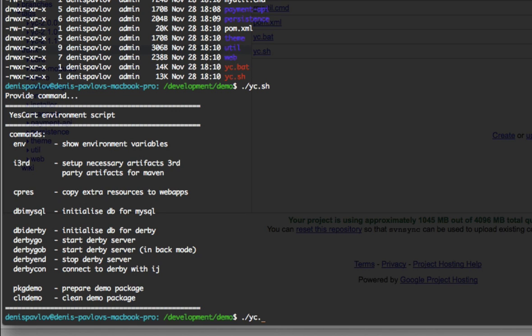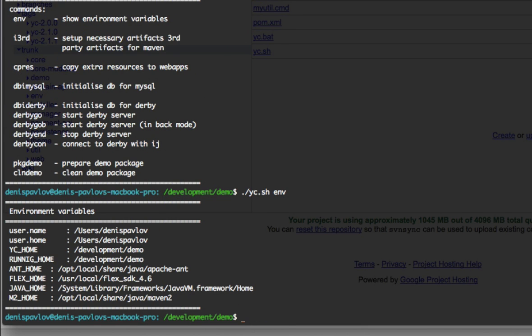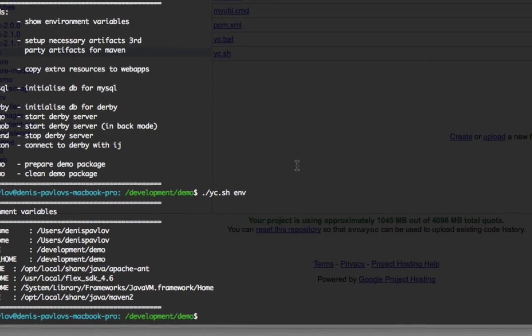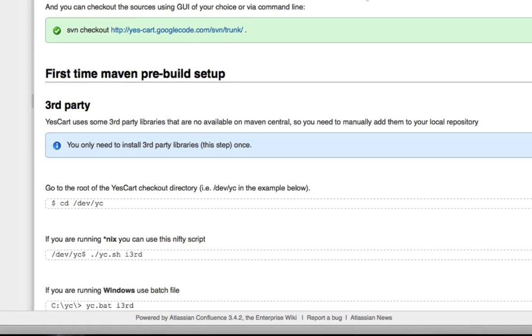If we type environment commands, we can see some of the variables that we've set up. And there are also some options here for installing necessary third-party libraries, copying resources, setting up databases, packaging demos, and various useful tools. So we don't need this anymore.